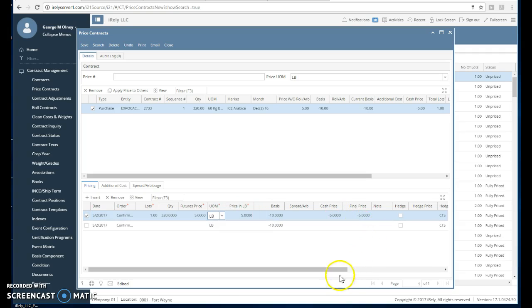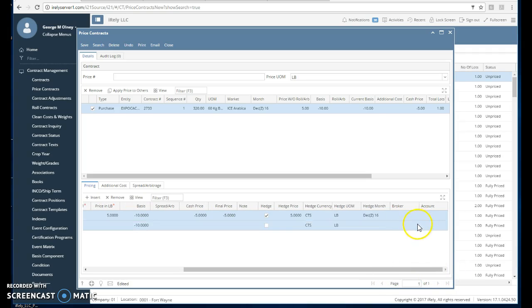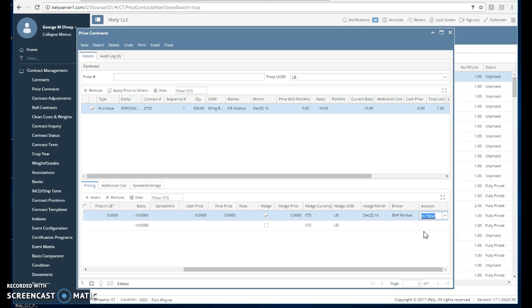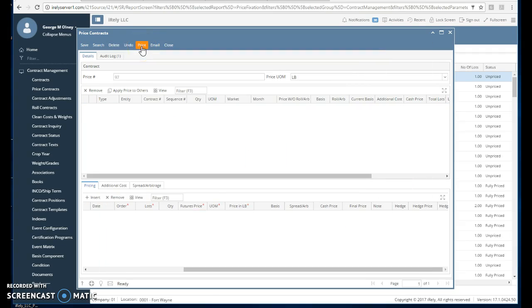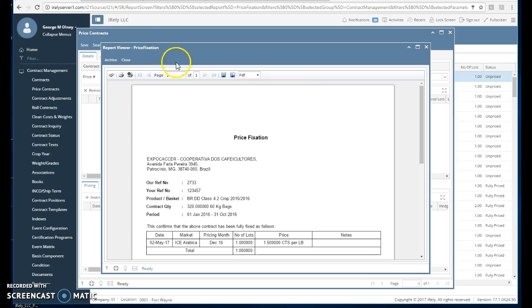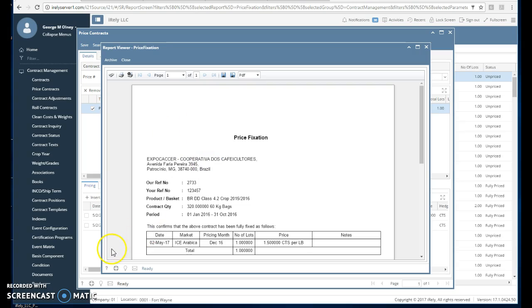And then at this point I can also say whether I want to hedge this contract, what the hedge month is, the broker that's going to execute the trade, and then the account under that broker that's going to record the trade. So at that point, I'm pretty much set from that perspective. I can now print the price fixation letter. I decided maybe I'm going to bring that price down. That's a little high there. So now I'm going to print the price fixation, and that's going to print out a price fixation letter for me. So at that point, I'm set.